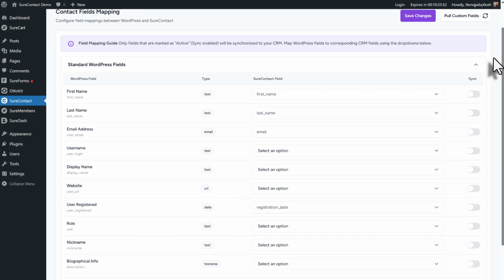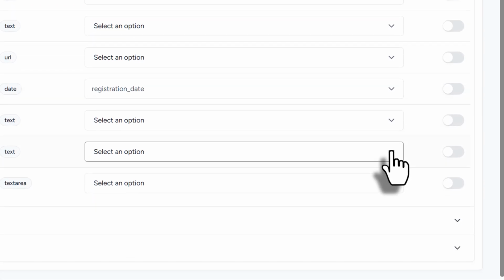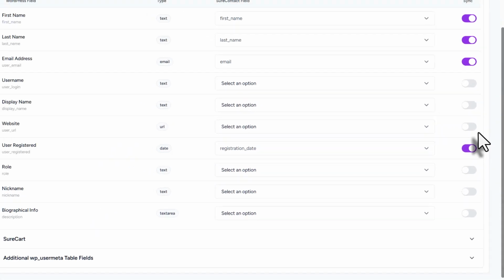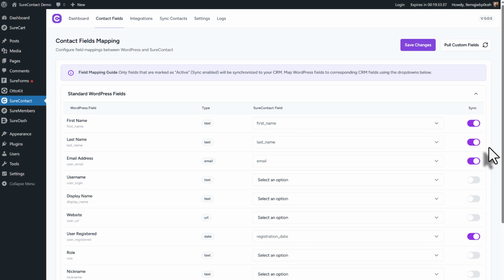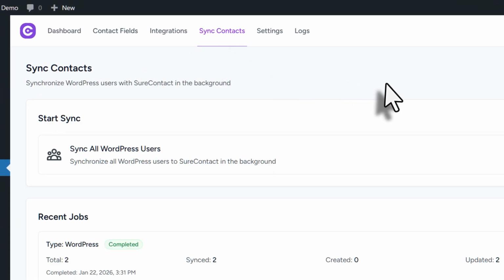The other important thing to note here is that you'll have to turn on these sync buttons for each of the fields that you've mapped. So we'll do that now. We'll do last name, email, and we'll scroll down here to registration date. With our fields now mapped, we can then click on Save Changes. Now, once we have our fields mapped, we can go over to the Sync Contacts page, and we can start syncing our WordPress users over to SureContact.